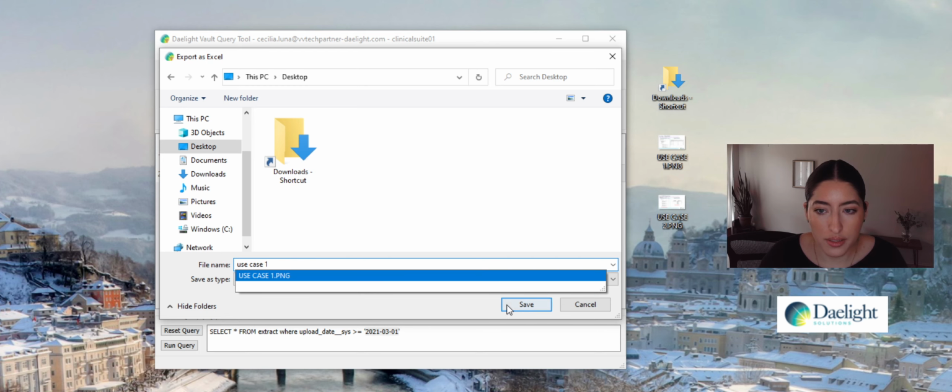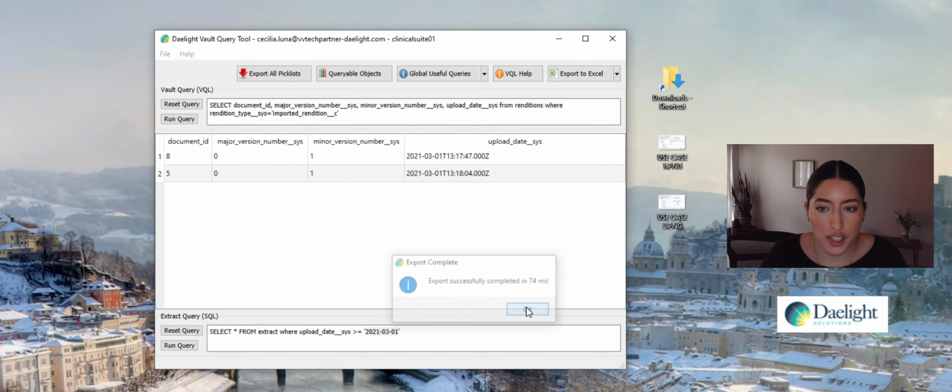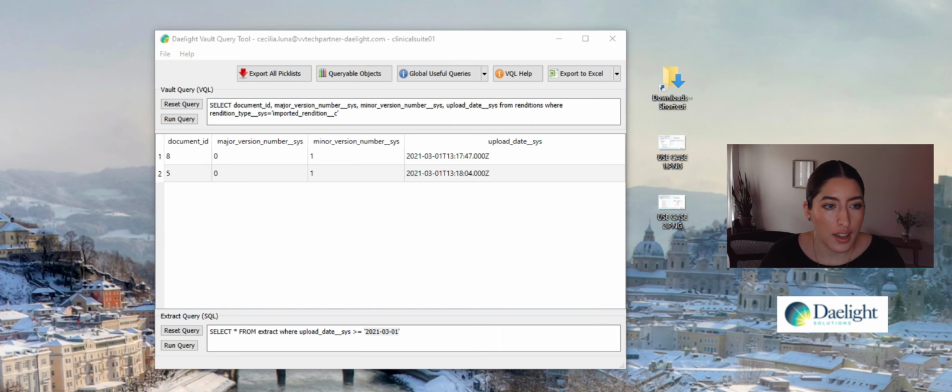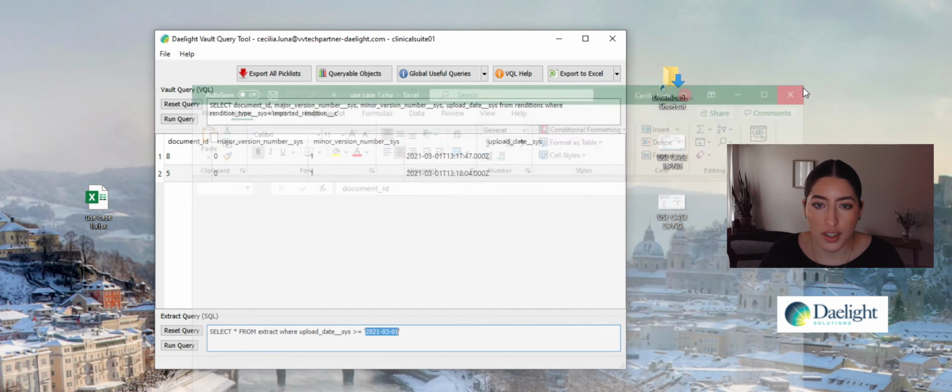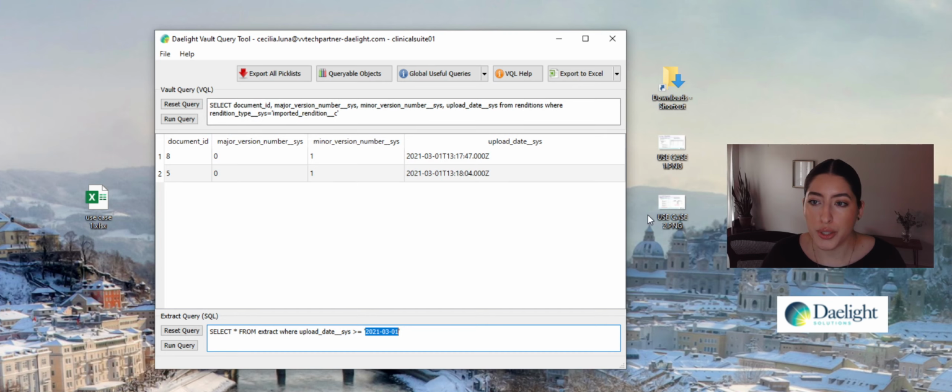Use case 1, save, exported successfully, and here they are. Double click on that, and here is my Excel file. Okay, scenario number 2.